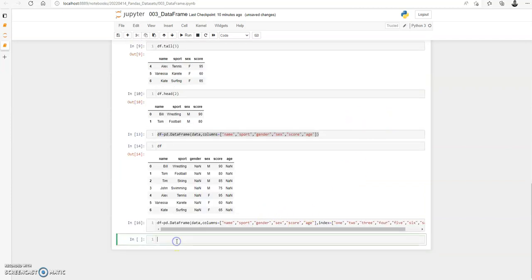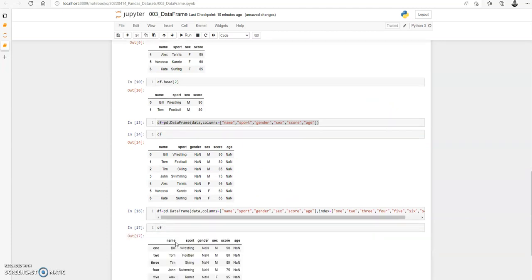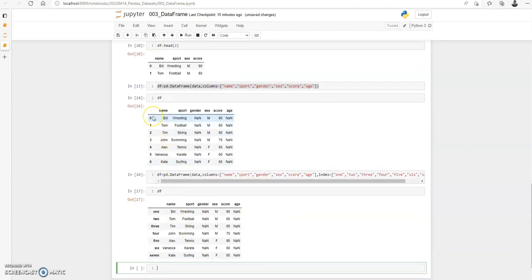Okay, now it is corrected. Now when I execute this df, you can see all my indexes here, 0 to 6, have been replaced with 1, 2, 3, and so on.